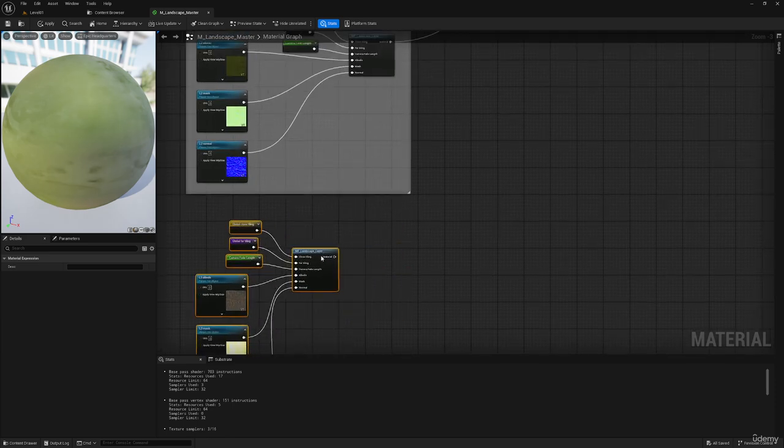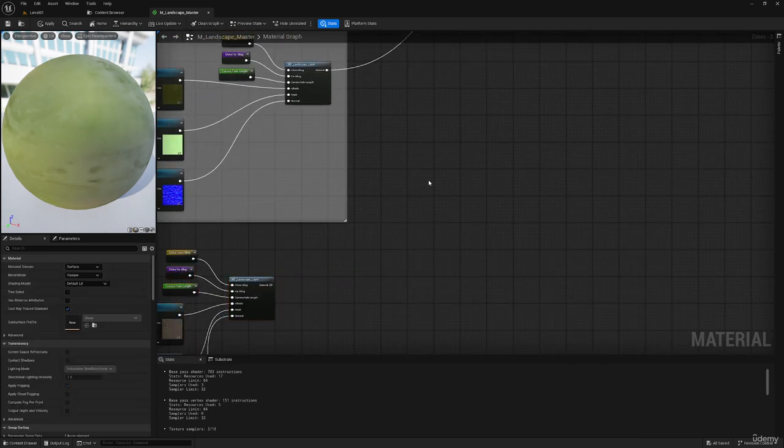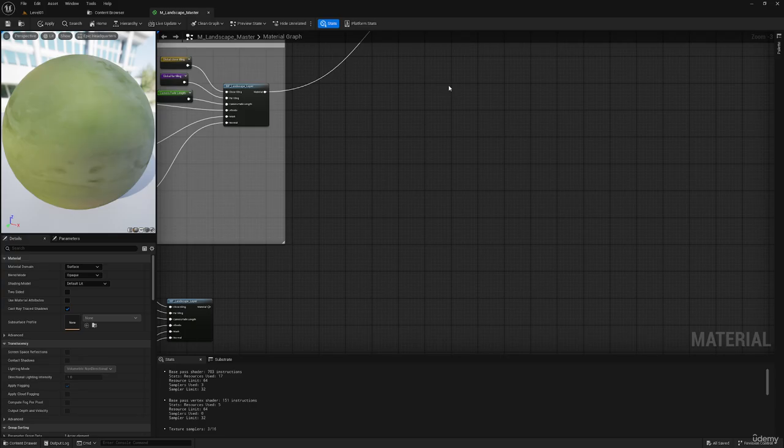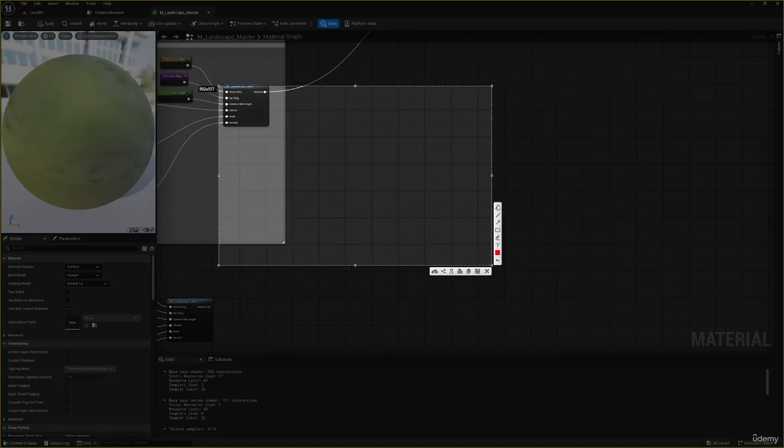So let's go ahead and create a new mask. I'm going to show you a different type of blending. We talked about the texture-based blending, the noise. We talk about the slope. Talk about the height. So noise, we already saw it. Let's go ahead and talk a little bit about the slope.